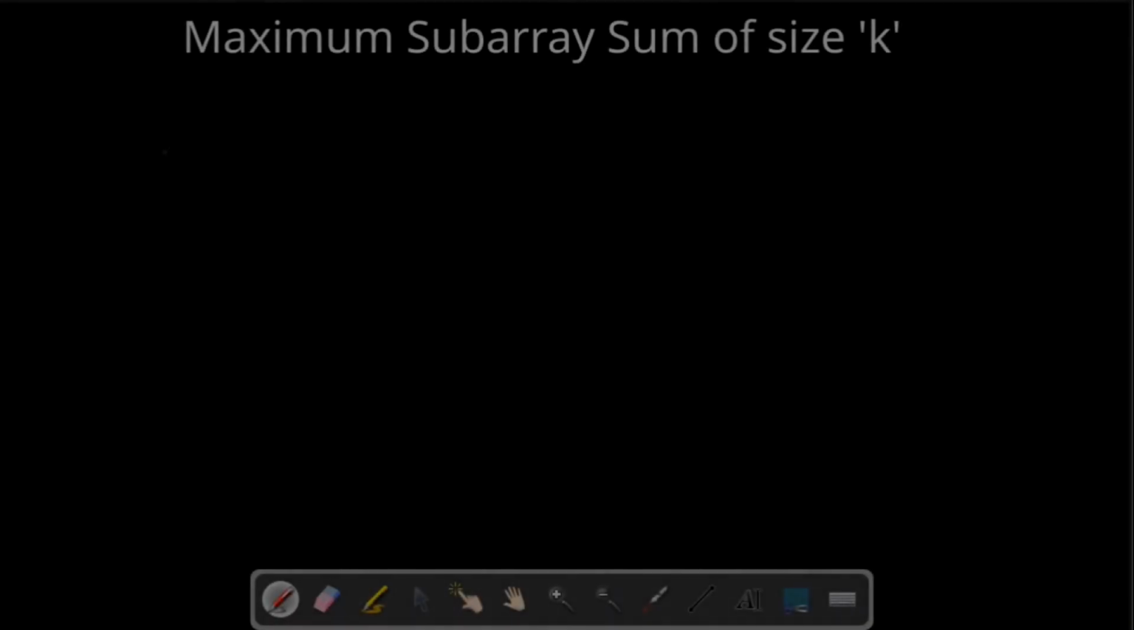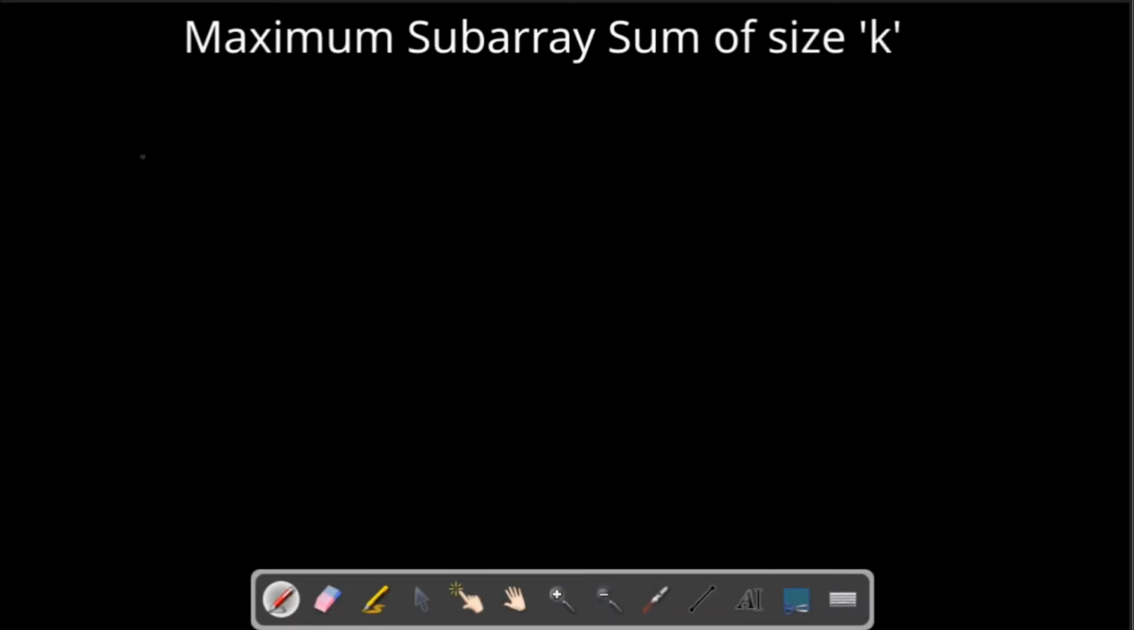Hi everyone, in today's video we will be looking at a sliding window algorithm, and the problem we will be looking at is the subarray sum problem. In the last video we saw how we can find a maximum subarray using Kadane's algorithm.